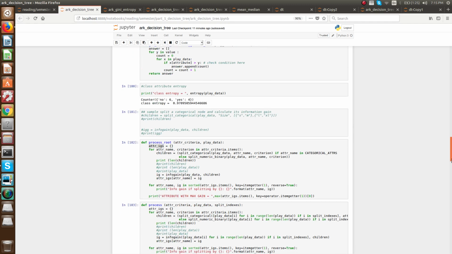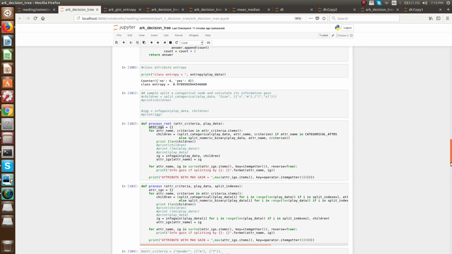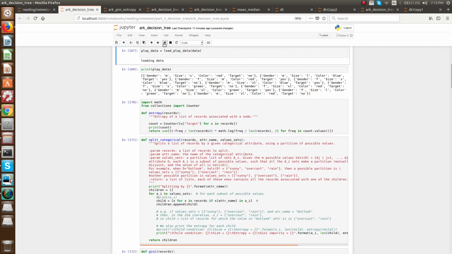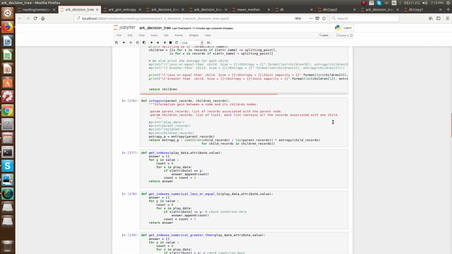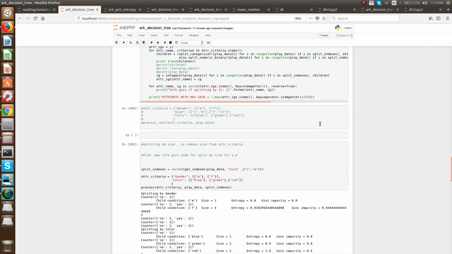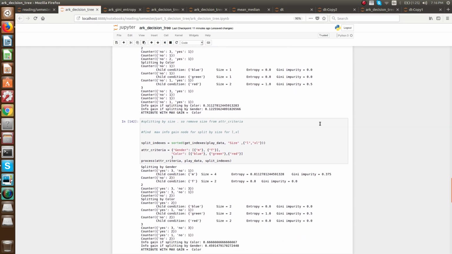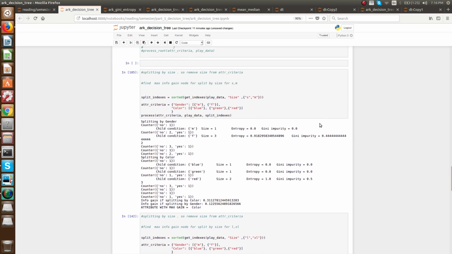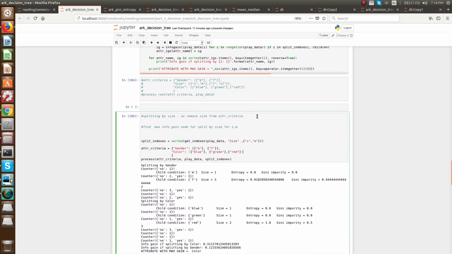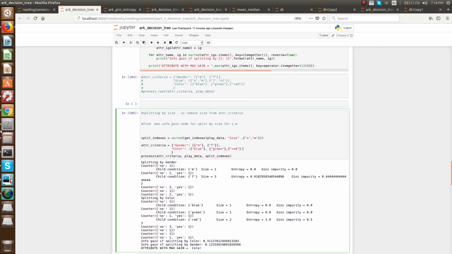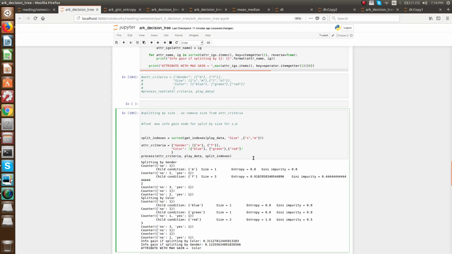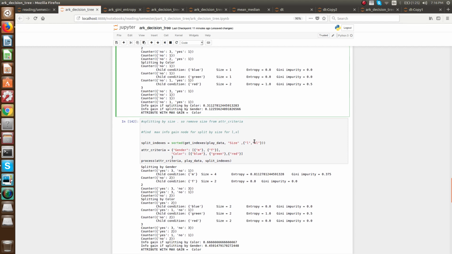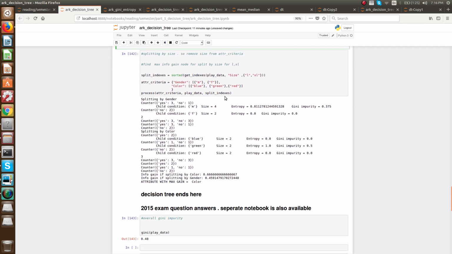Okay, now we calculate for S and M together. Next we need to calculate for L and XL together. So for L and XL I am doing it over here. Again for this L and XL, for size we are calculating, right?